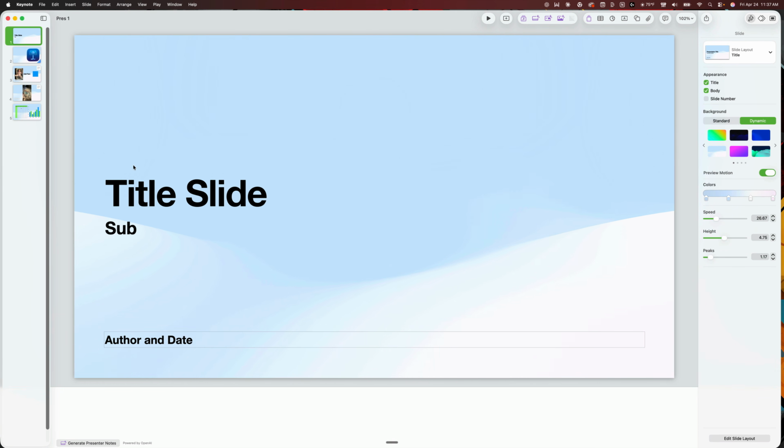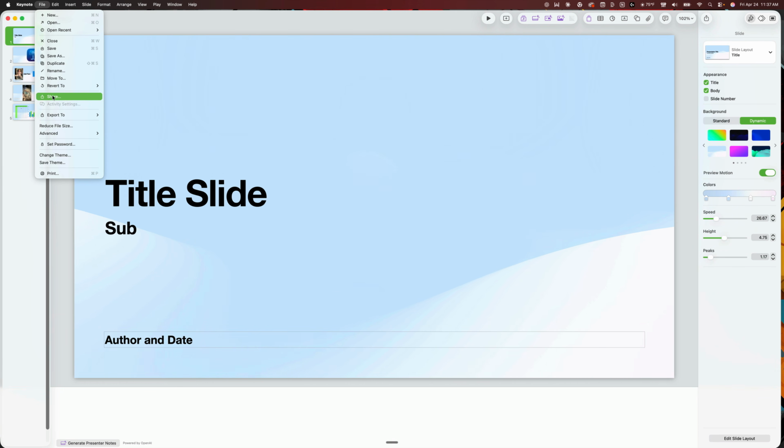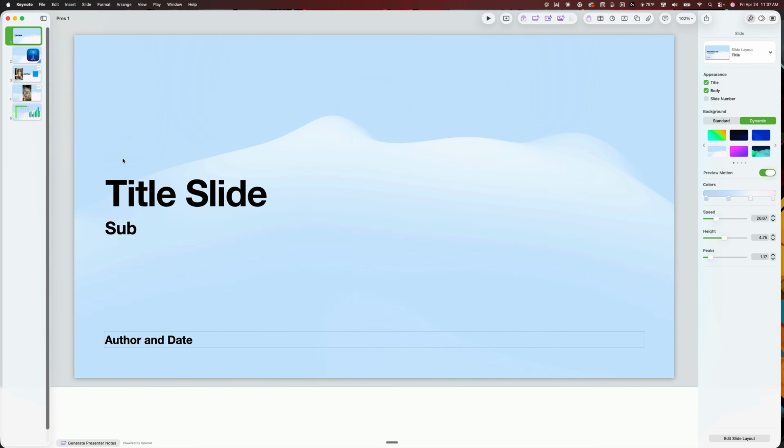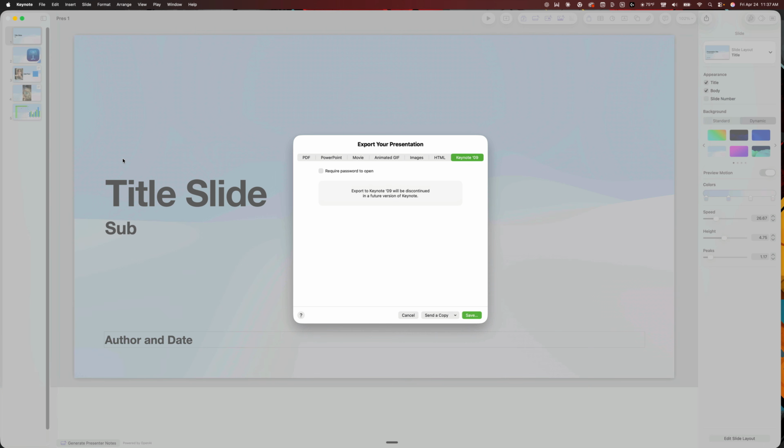Now, if you want to export, you go to File, and then you go right here to where you see Export To, and you'll see a number of different file formats. If you want it to be a PDF, select that. If you want to view this or show this on a PC, a Windows PC, you would choose PowerPoint. You have movie, you have animated GIF, you have image, HTML, Keynote 09. I would choose Keynote. This will save it as a Keynote file that you can access on your Mac and show it on your Mac, but you'll know kind of what format you'll want to export.